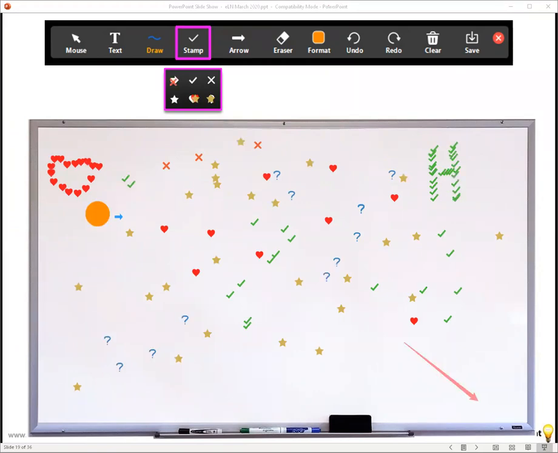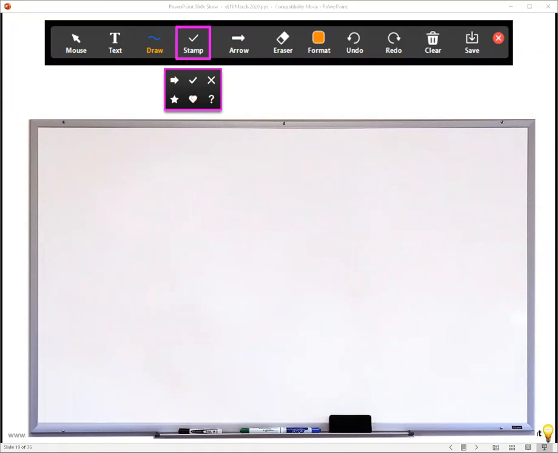Okay, so we've gone and used the stamp tools. We're going to use this for our next activity. So let me just go and clear all of those. I know you're being terribly creative, but let me just go and clear them. Here we go. Here is my question for you.